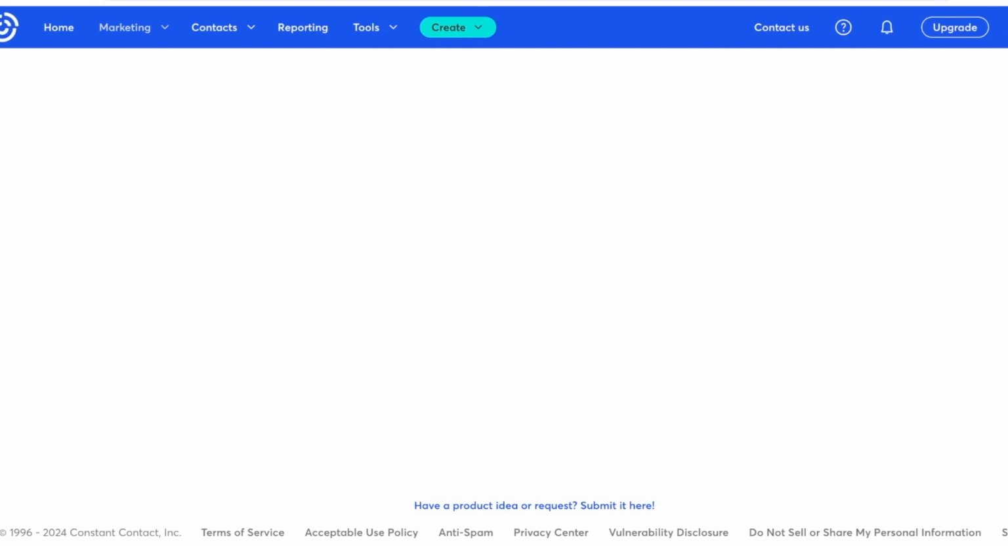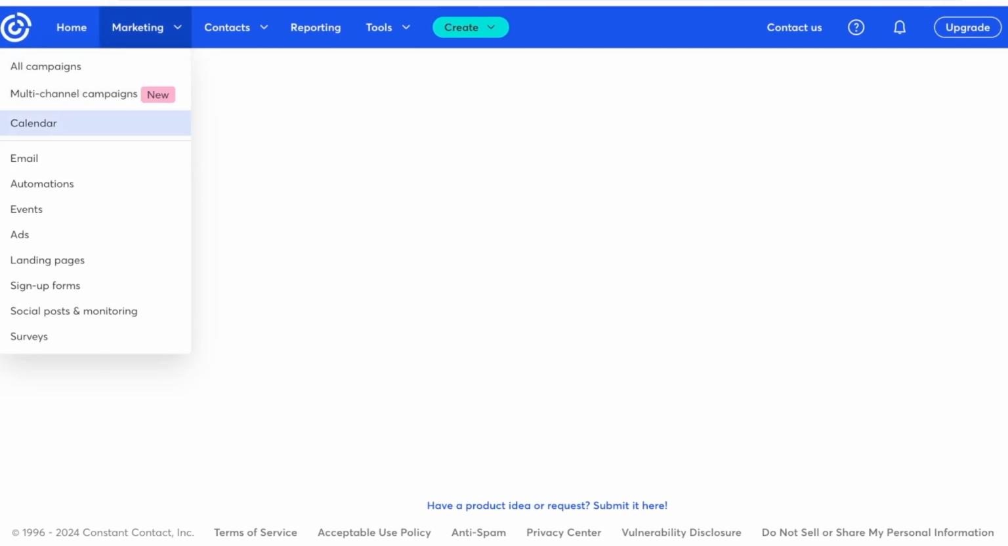Now on the top left, you have your marketing section. In your marketing section, you are able to find your multi-channel campaigns, as well as all of your current running campaigns, and a calendar to view them in a timeline format. You can also get access to your emails, automations, events, ads, landing pages, sign-up forms, social posts, and surveys all over here.